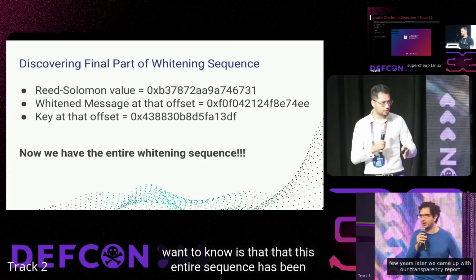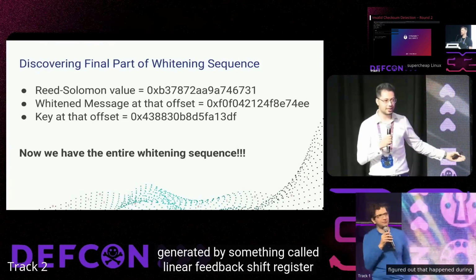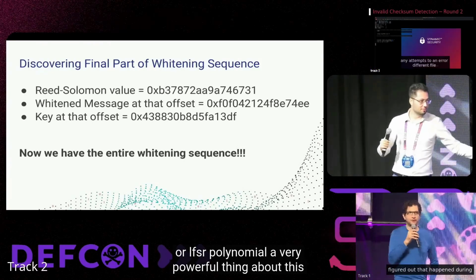We get the whitened message, the ciphertext. We XOR the 2, and we have the entire key. We have now the entire sequence from 0 to the end. So that's pretty awesome, right?